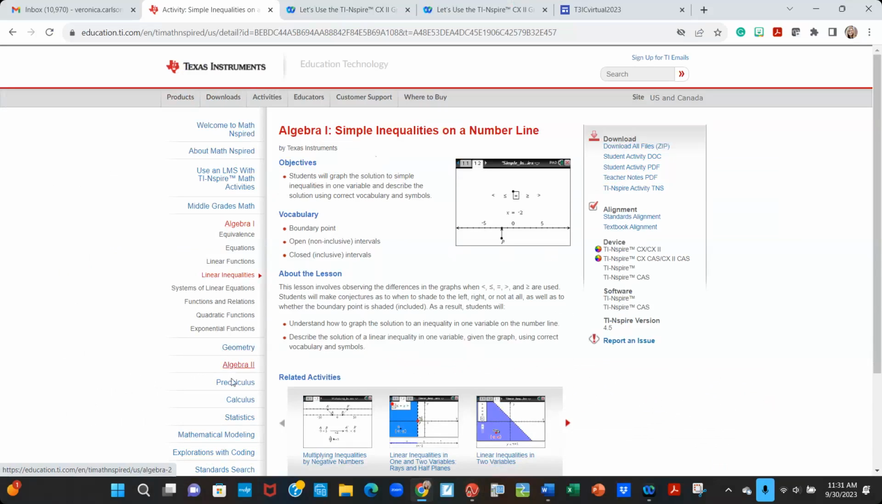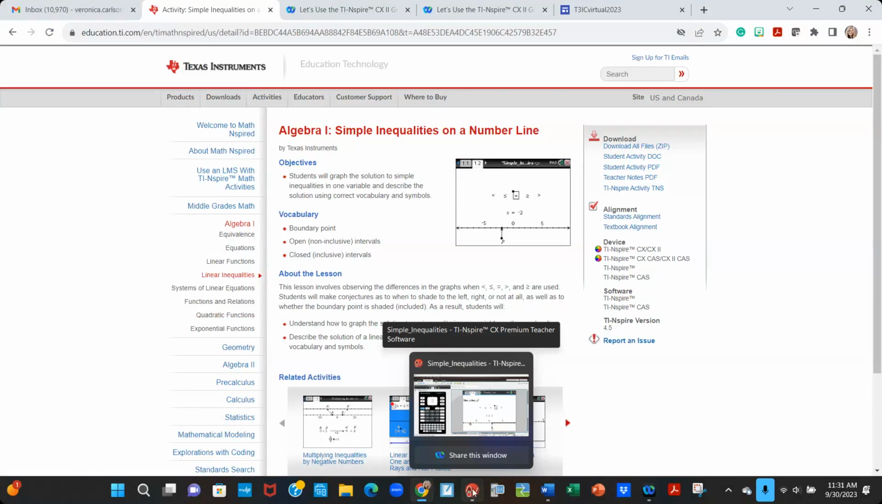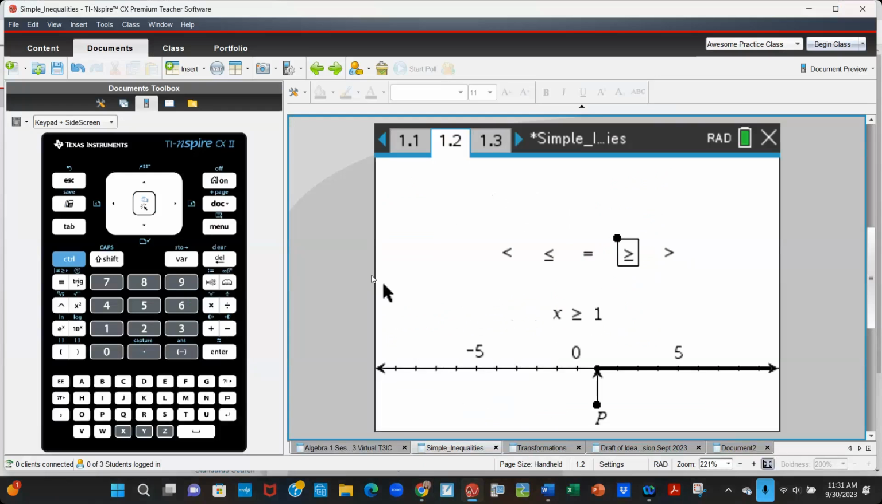And sometimes it's nice to have something in mind before you go shopping. All right. So any other comments, Kim, on simple inequalities or going to the TI website?